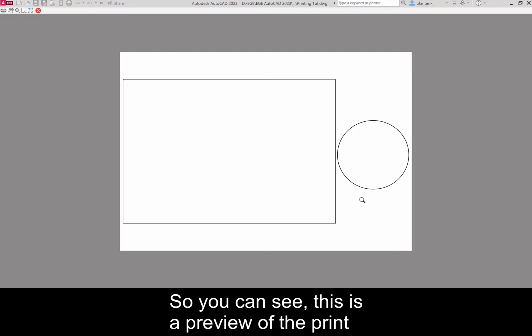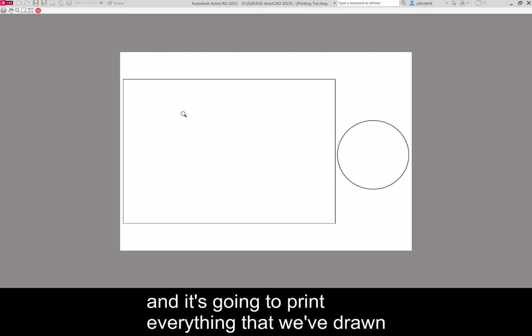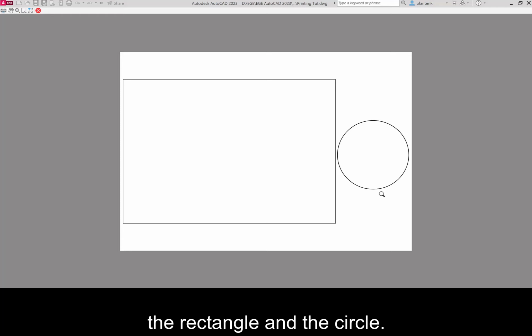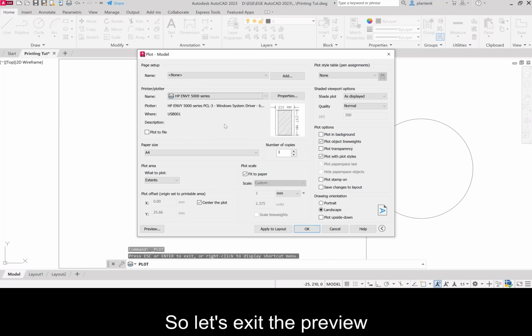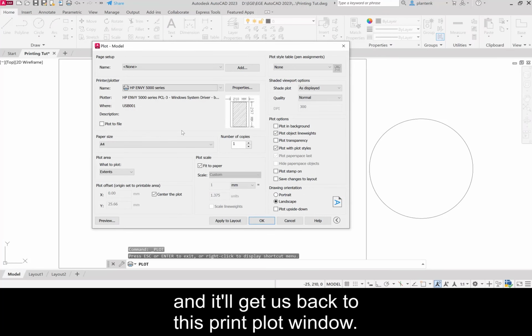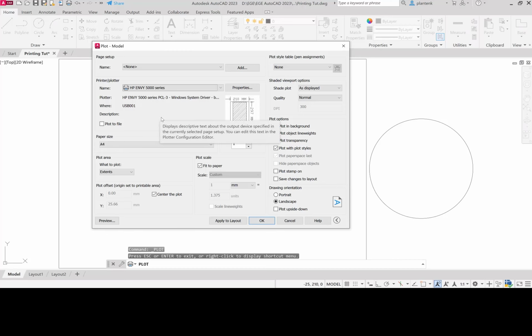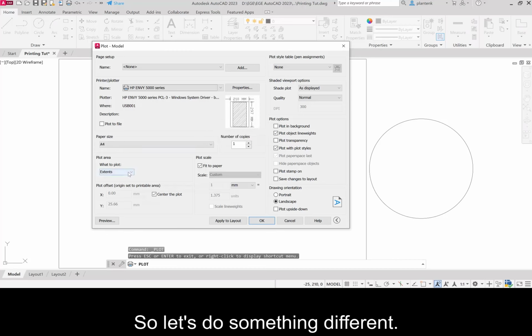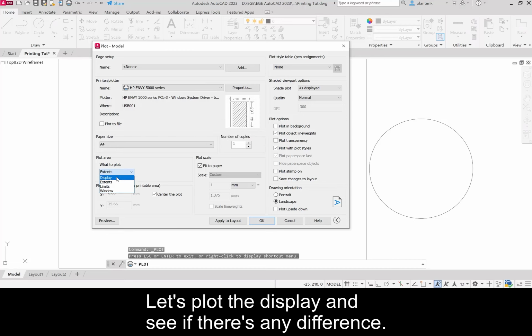So you can see this is a preview of the print, and it's going to print everything that we've drawn, the rectangle and the circle. So now we'll exit the preview. So let's exit the preview, and it'll get us back to this print plot window. So let's do something different. Let's plot the display and see if there's any difference.